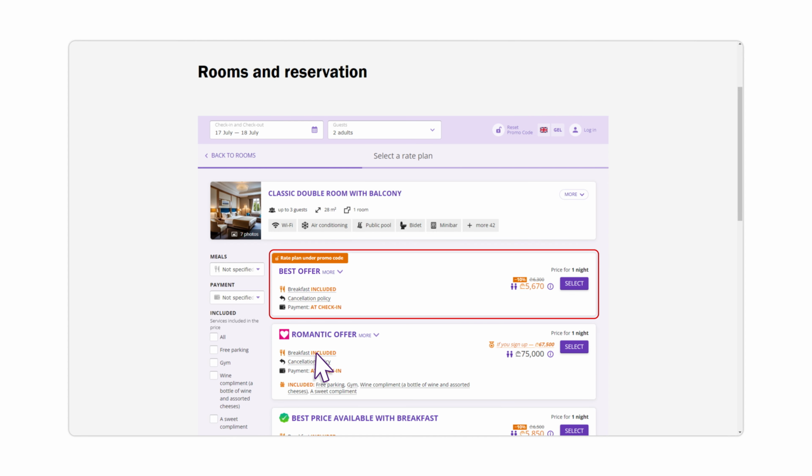To create such an offer, you need firstly to create a promo code, then a special rate plan. Let's start with the promo code. Go to Property Settings, Promo Codes menu section. Open the List of Promo Codes tab. There, click on the plus Add Promo Codes button.